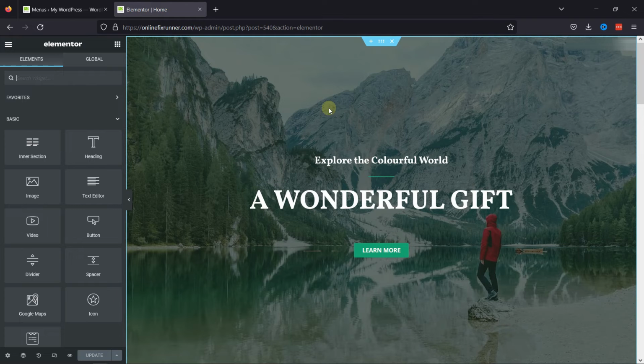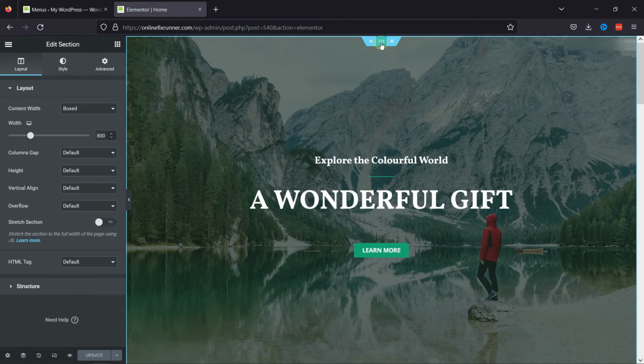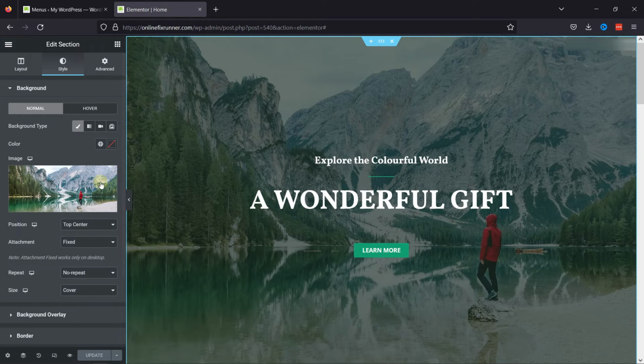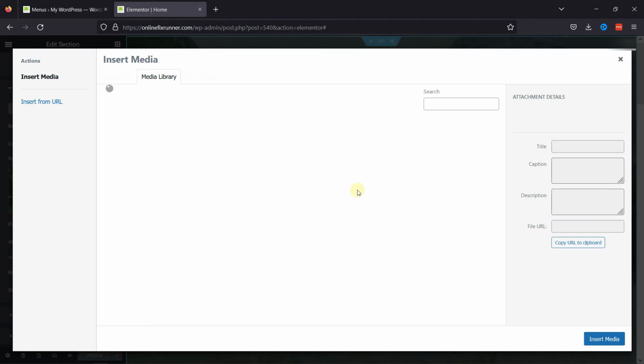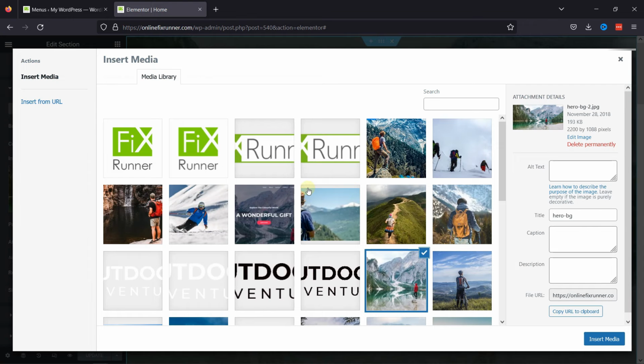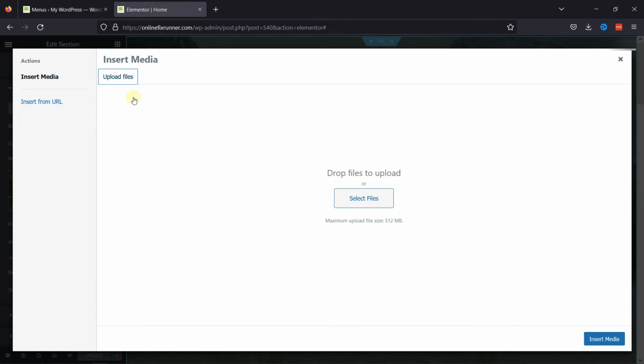For example, to change the image here in the background, all you need to do is go to the section settings like this. Now, under the Style tab, you can change the background image from here. To do so, simply click on it. And now you can either select the image from the media library or upload one as per your requirement. So let me upload an image.